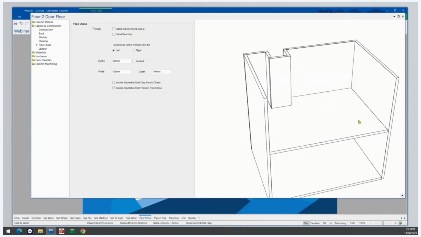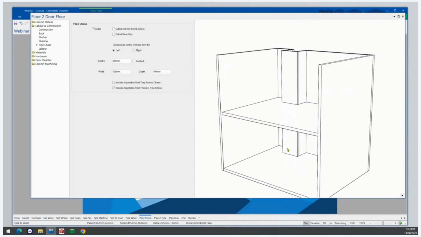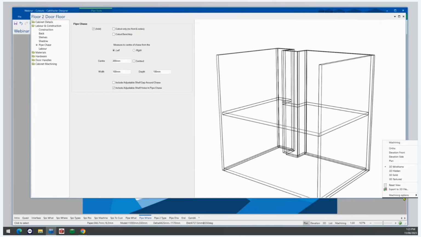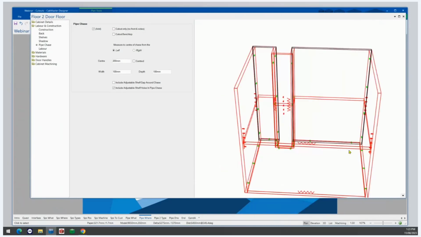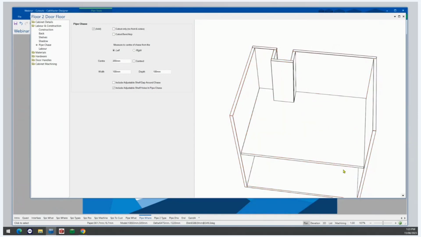And we can see that it goes around there. I'll turn on machining so we can see that 3D wireframe, machining options, view machining in 3D. And we can see our adjustable shelf holes in there. Go back to 3D hidden.